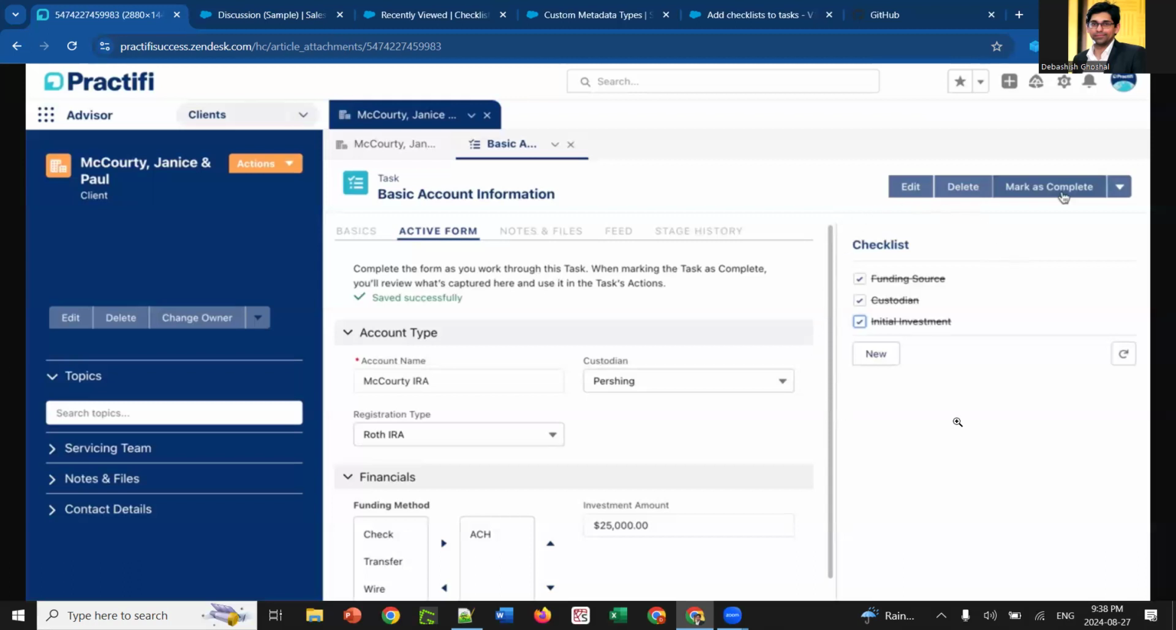So as you can see in Practifi, and a lot of viewers, if they are already aware of this functionality in Practifi, on the task Lightning record page, you can see a section where you have checklists, where you can basically select these steps, which allows a user to ensure that these items have been completed related to this particular task. And once these are checked, the user can then go on finishing the rest of the form.